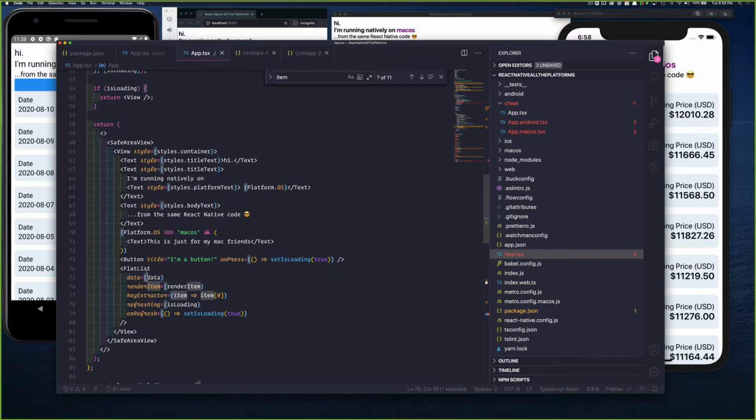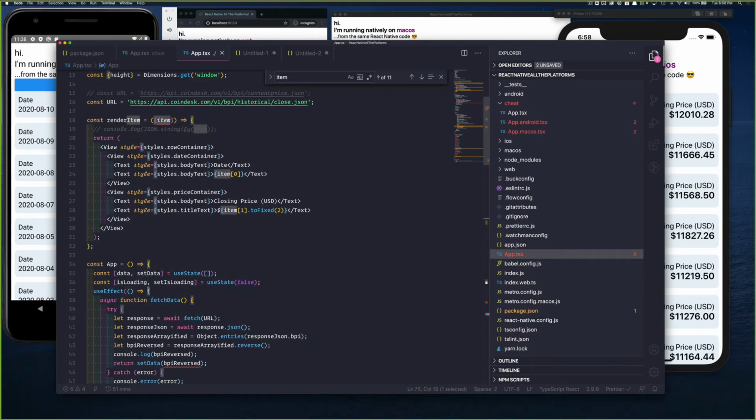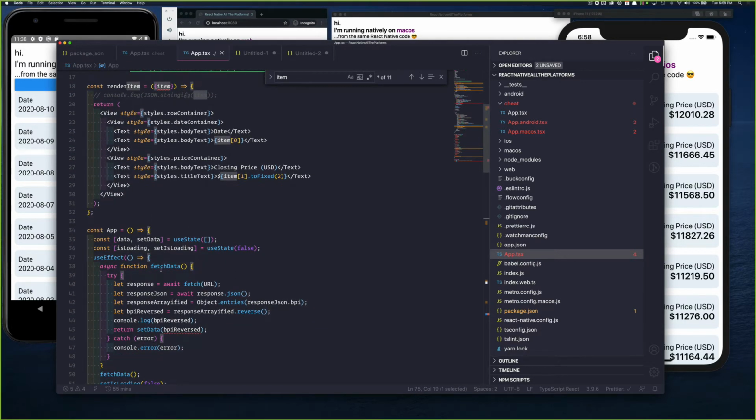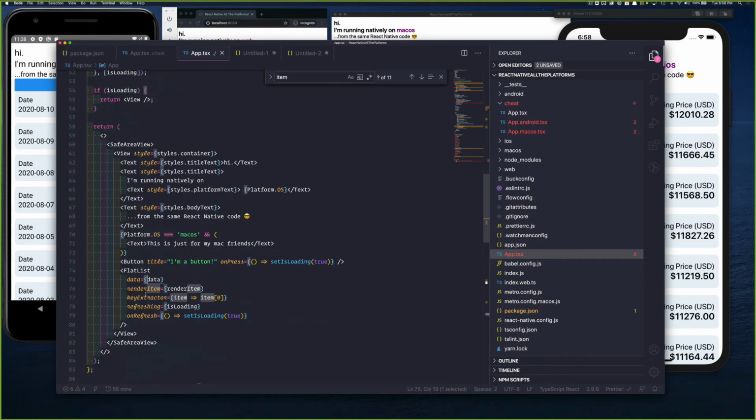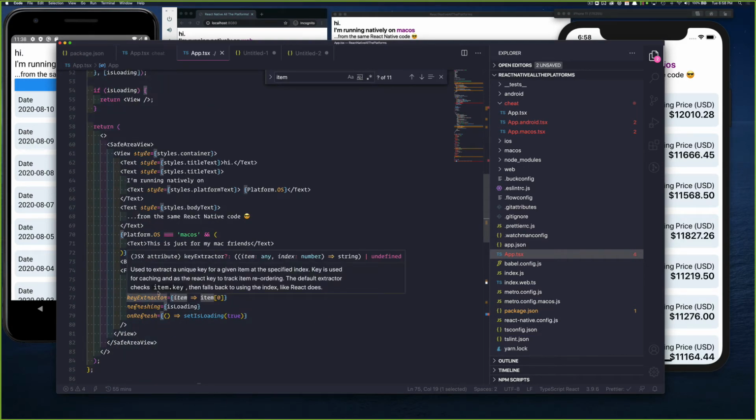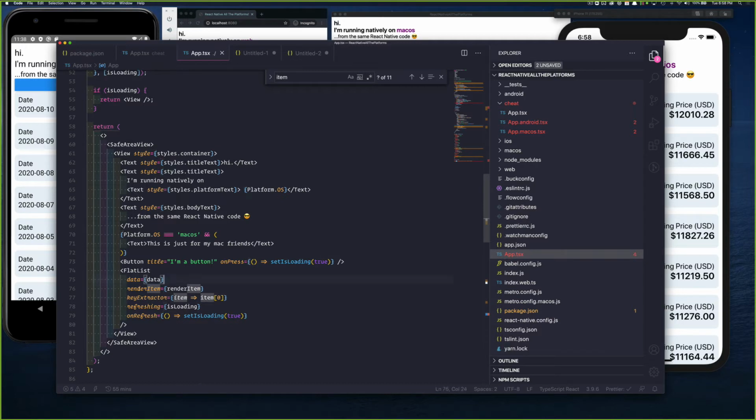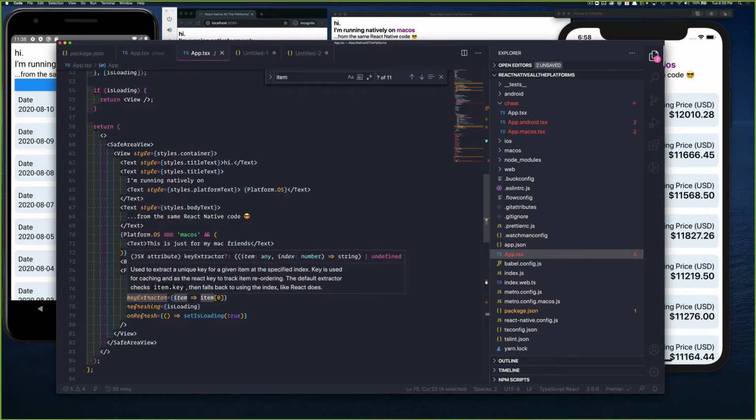It's going to take the data, which is the data we set here when we make this fetch data request. I've got a bunch of lightning here, so maybe my internet's going to go out again. Our renderItem here, we're passing it a React component that's going to, basically FlatList is going to iterate over each item in the data array.